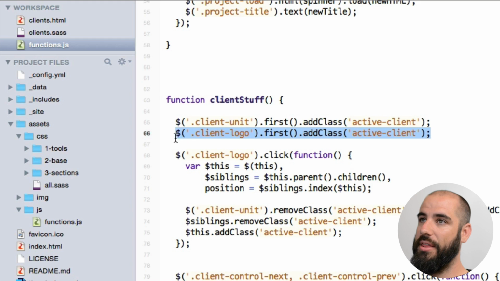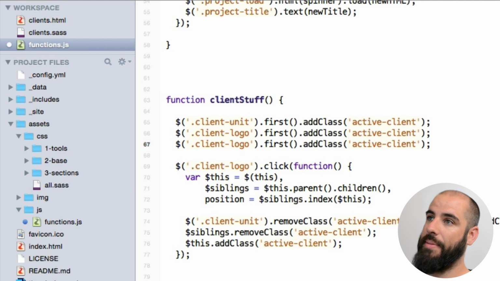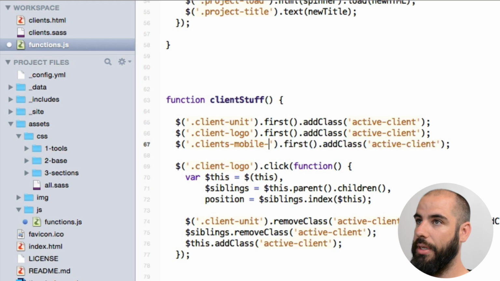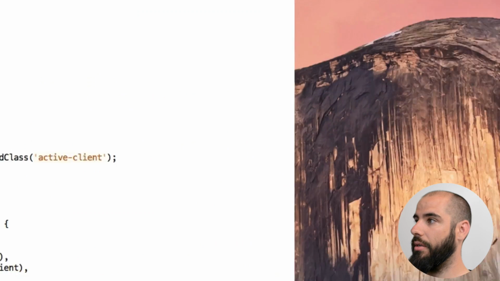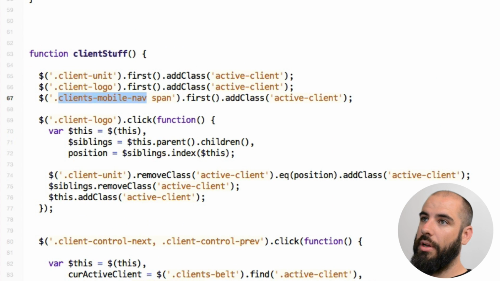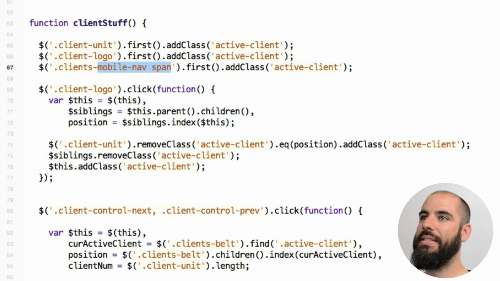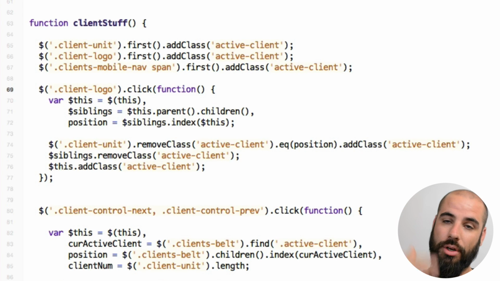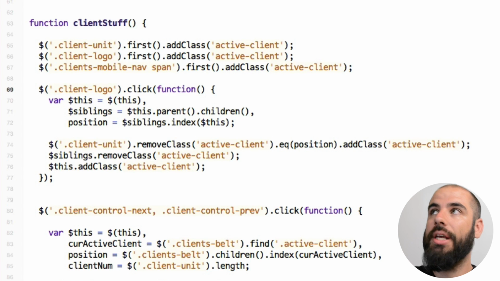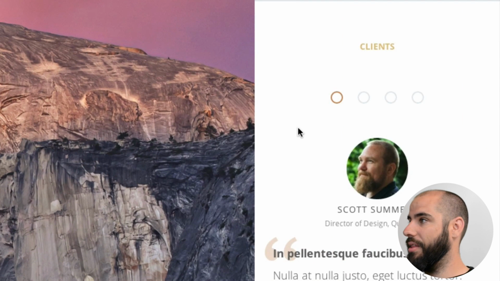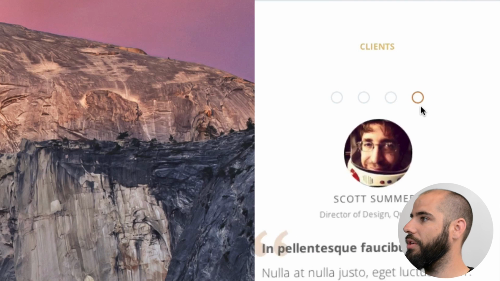The first thing we need to do is find the first one of them and make it the active client. Clients mobile nav span. Okay, that worked. Cool. And then clients mobile active span. Now let's take this same selector and throw it on that same function that controlled the logos. They'll basically act just like the logos. There are four dots. You click the one, and the one that corresponds will bring up the corresponding quotation, just like the logo. So comma, and then just what we wrote right there. And there we go, it brings up the corresponding quotation.